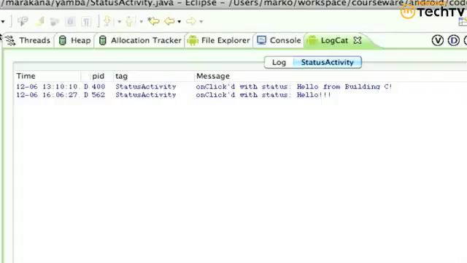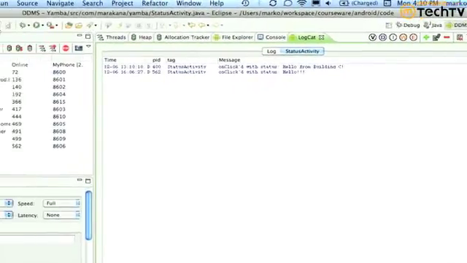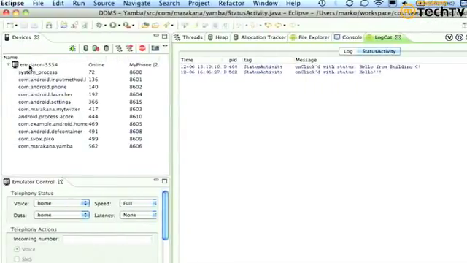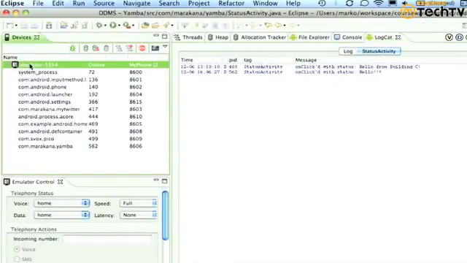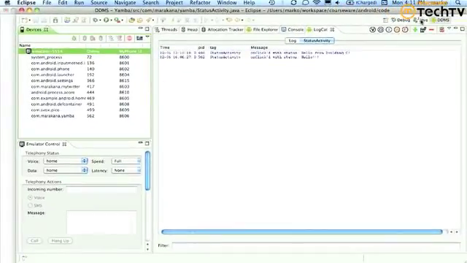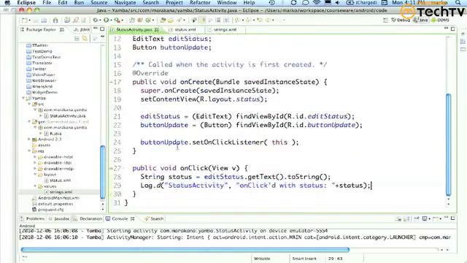Somehow my Logcat is empty. Yeah, if your Logcat is empty, you may not have selected the device. So make sure you click on the device here. Now you have it? Yeah. Filter by activity. Well, it's not. It's based on the tag. So whatever you use to tag in here, but I happen to use the name of my activity.